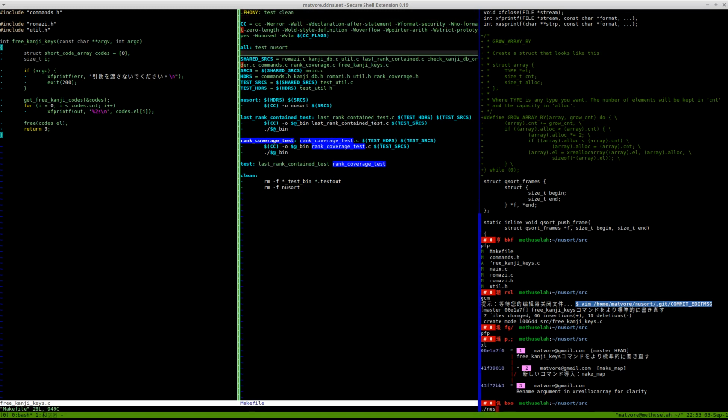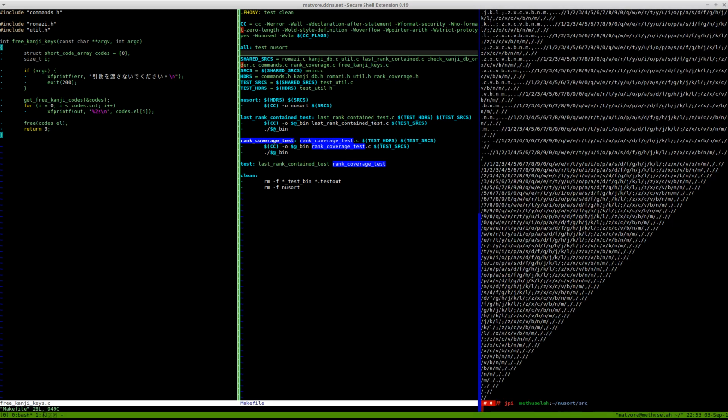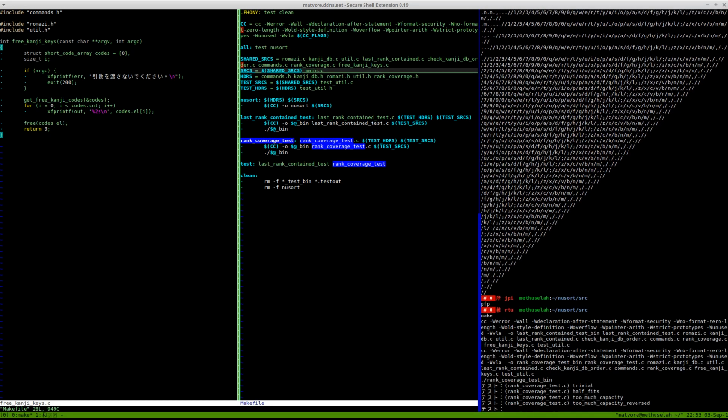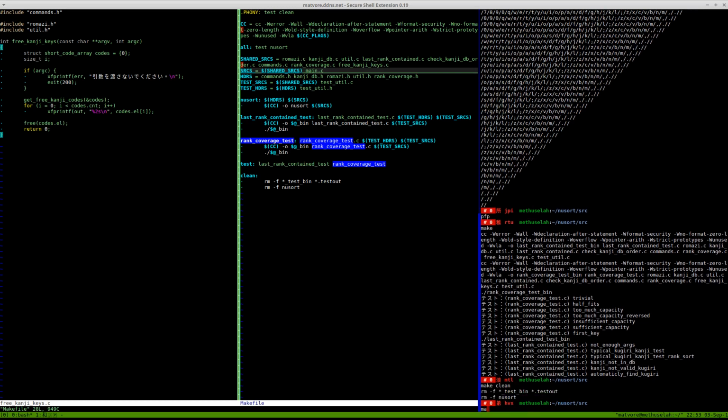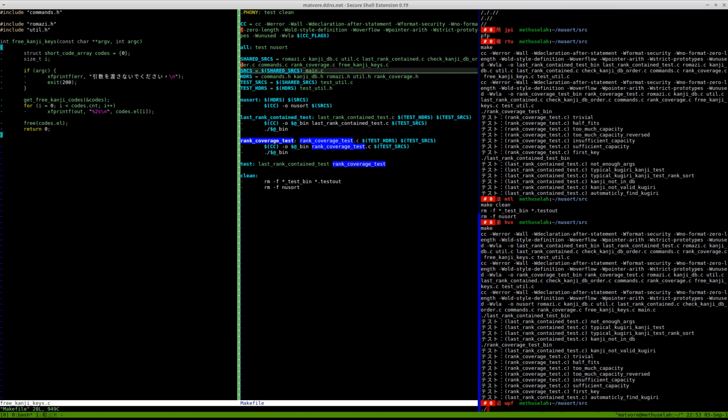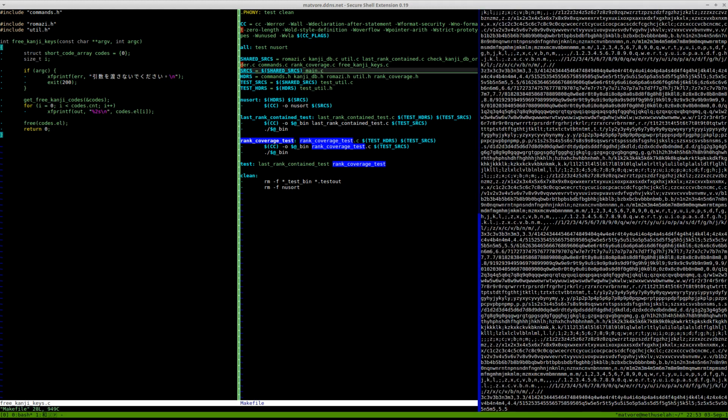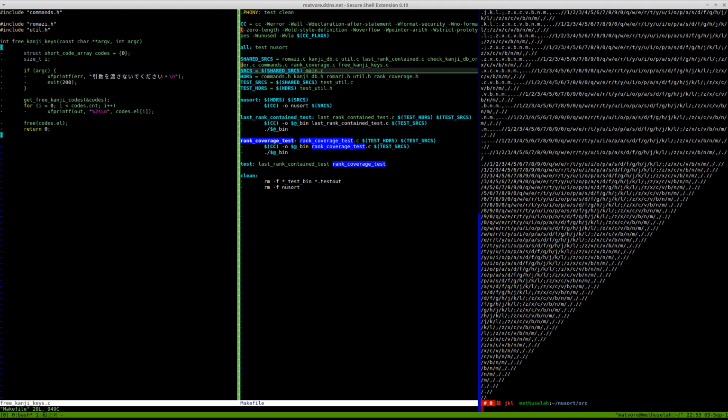So by the way, what I want to actually do is test this free kanji keys. Oh my, that doesn't work anymore. That's not working right anymore, huh? That is a surprise. I thought that we made that work. Make. Oh, you know, we might have to make because the header files have changed. So let's try that again. And I don't have the header files in the makefile as dependencies as they should be. Okay.